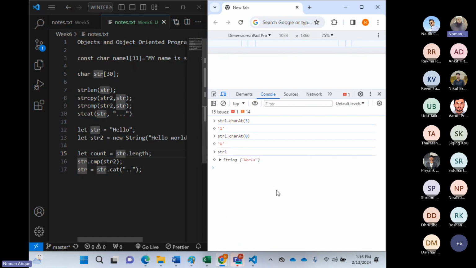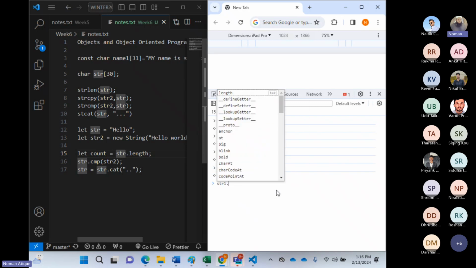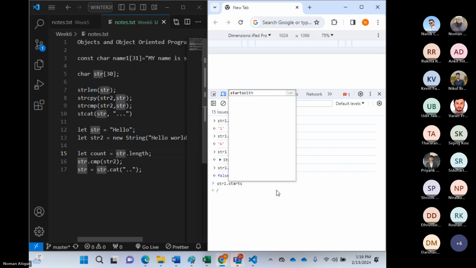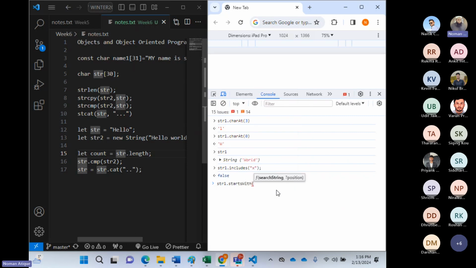I can say, for example, str1 dot includes. Does it include the letter X? No, it says false. Does it start with W? Str1 dot startsWith, for example, I say W. It says yes. Does it start with O? No, false.